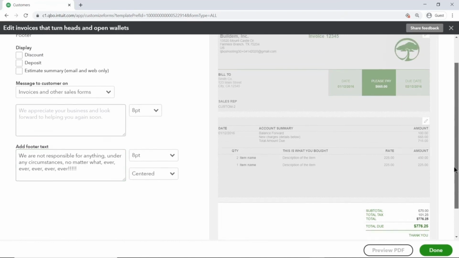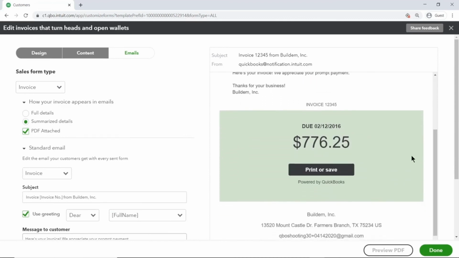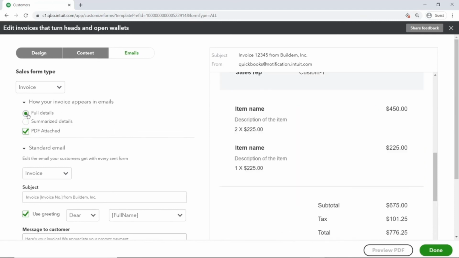Email options are also available from the Emails tab. Just choose the type of transaction that you want to personalize and make the changes below. You'll always see a preview of your work on the right. Right now, this company only shows a summary of charges in the email. The full details are on the PDF and in the link that the customer can click to see the full invoice. But if you switch to full details, they'll see everything in the email as well as on the attached PDF and the invoice that they can click to see further details.